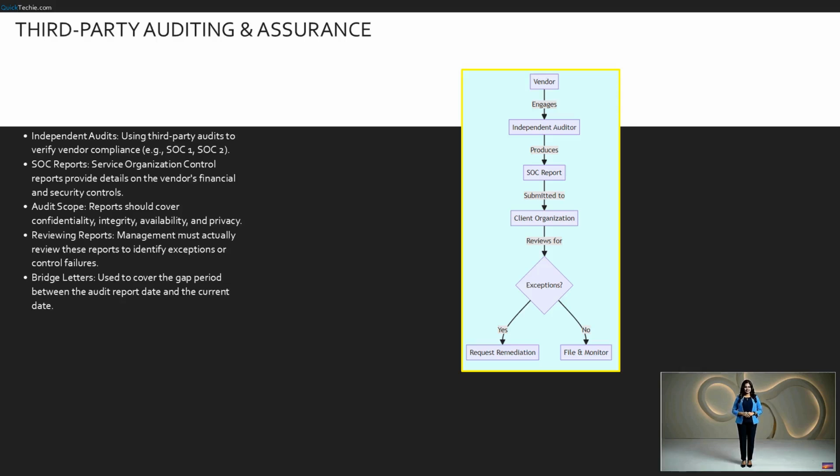The auditor produces a SOC report. This report is submitted to the client organization. The client must review it. We check for exceptions. If issues are found, we request remediation. If the report is clean, we file and monitor. This active review is key to governance.